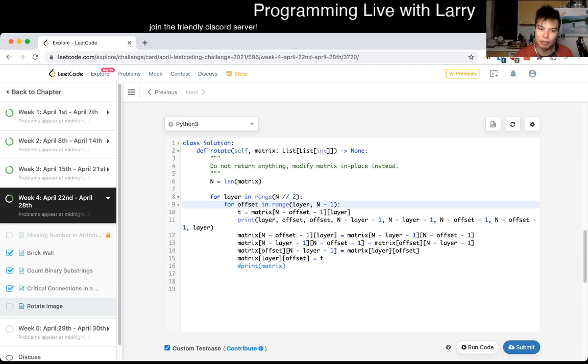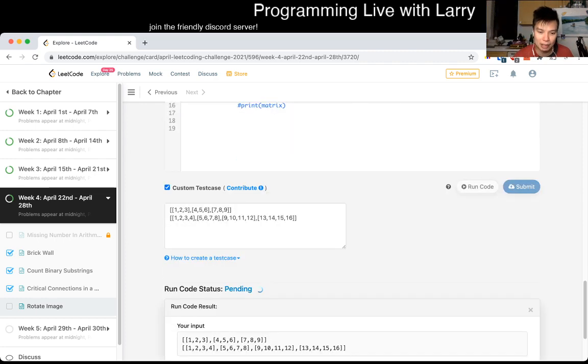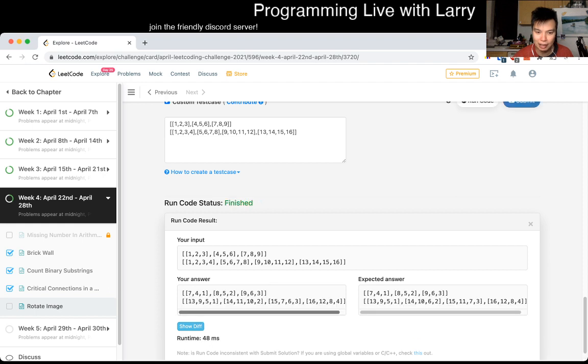I thought about this when I was initially writing it, but I got so distracted by the other thing that I forgot to correct for this. But okay, let's run it one more time without a thing. Show diff. Ooh, it's still wrong though. But at least it looks more right.